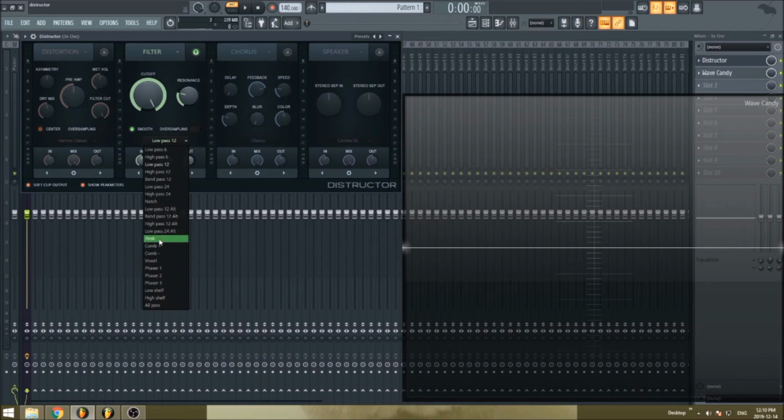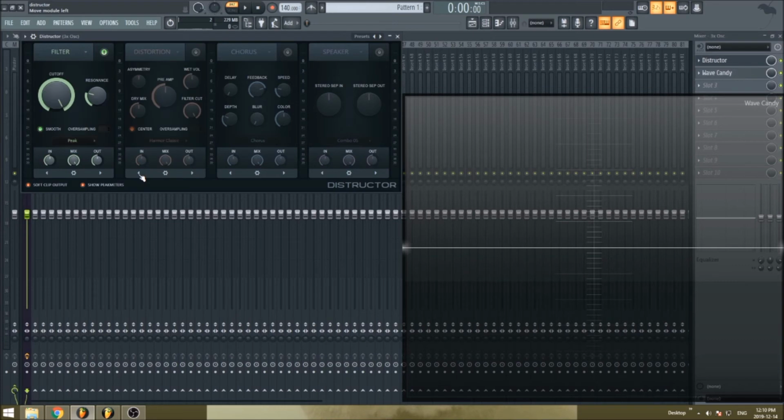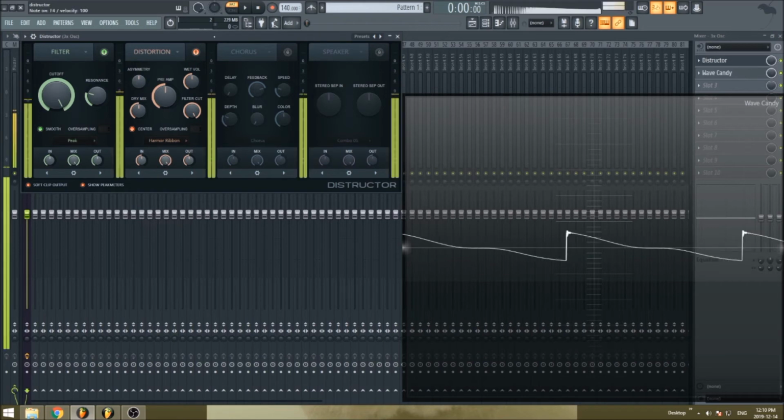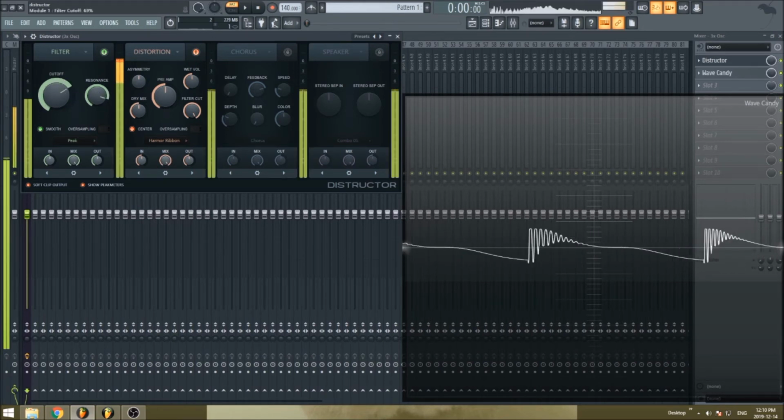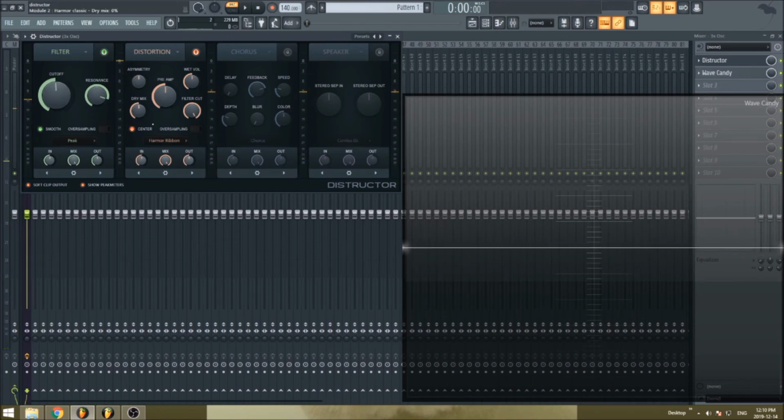So you have the typical peak. This one is good to use before distortion because it can put an emphasis on a certain part in the frequency spectrum, and then if you distort it, it creates interesting harmonics sometimes. So that's a common acid type sound.